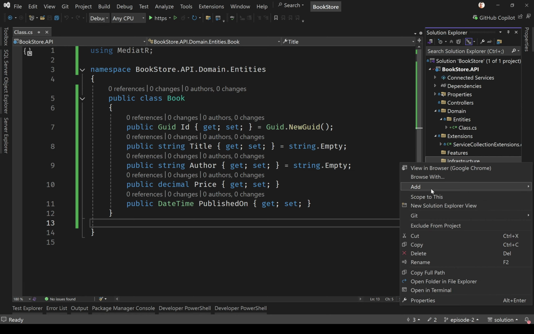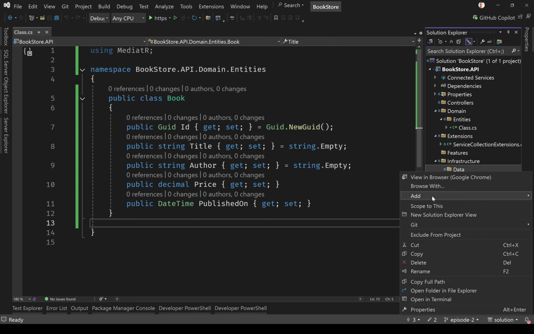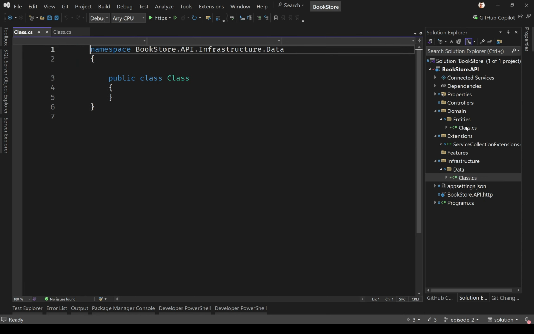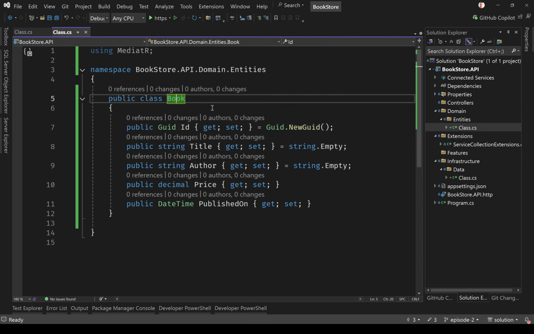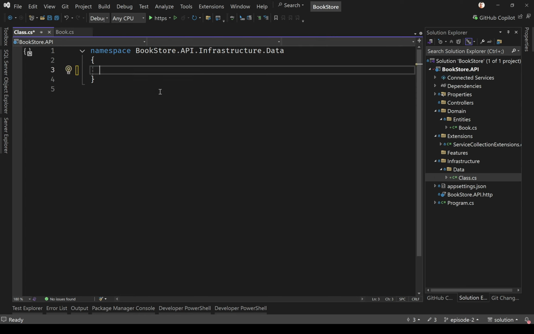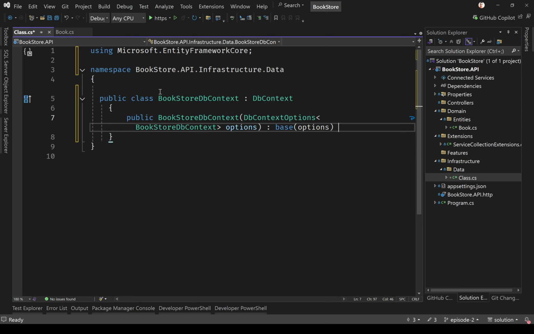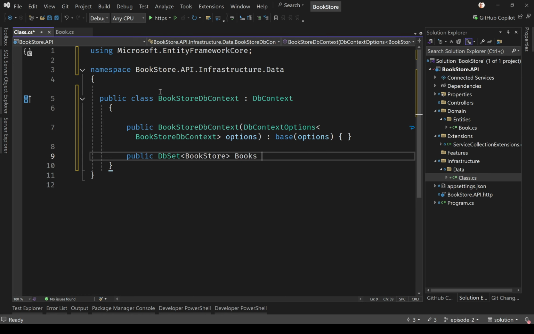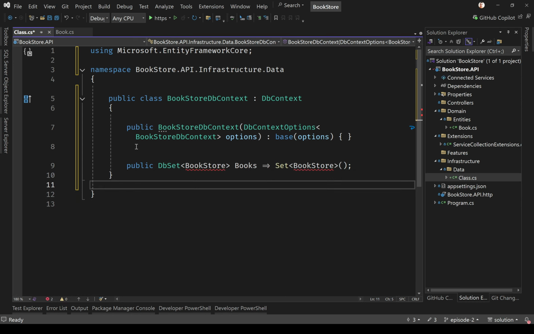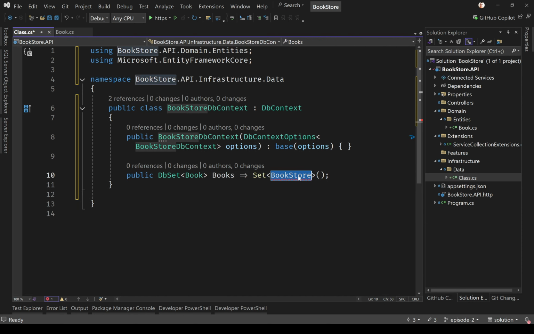And then inside of this infrastructure, we're going to create another folder called data. Then we're going to create our DB context here. So let me rename this file. And then inside of this, we'll create our DB context, as I said, using the in-memory provider. It's going to be called BookstoreDbContext, and it has one DbSet of type Book, which we need to import.